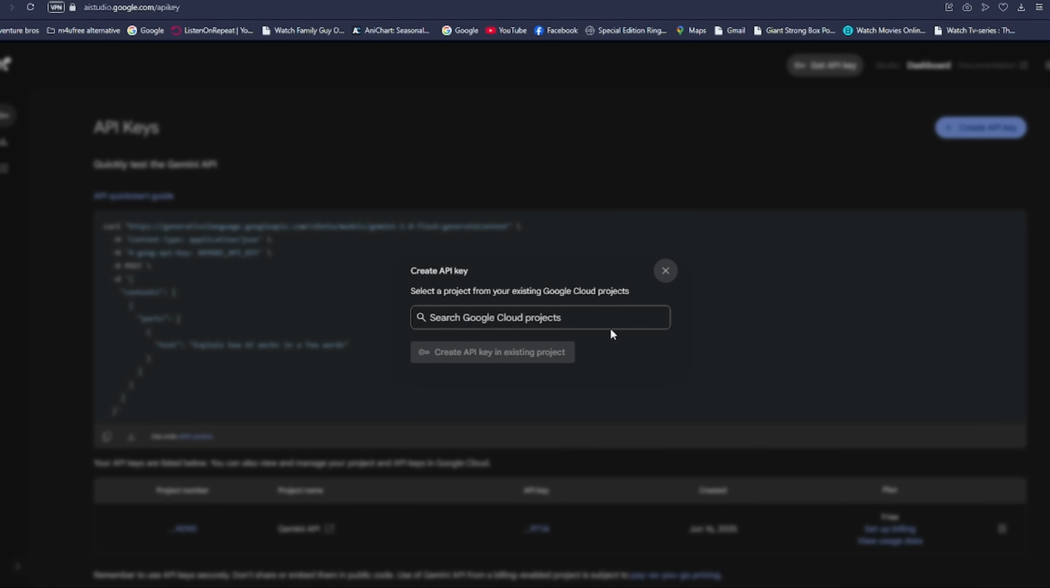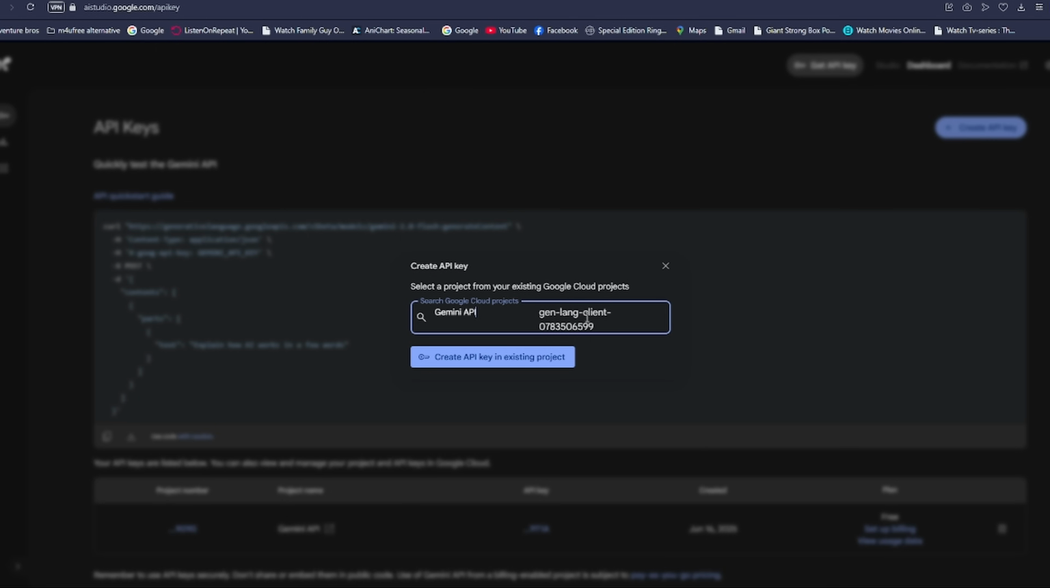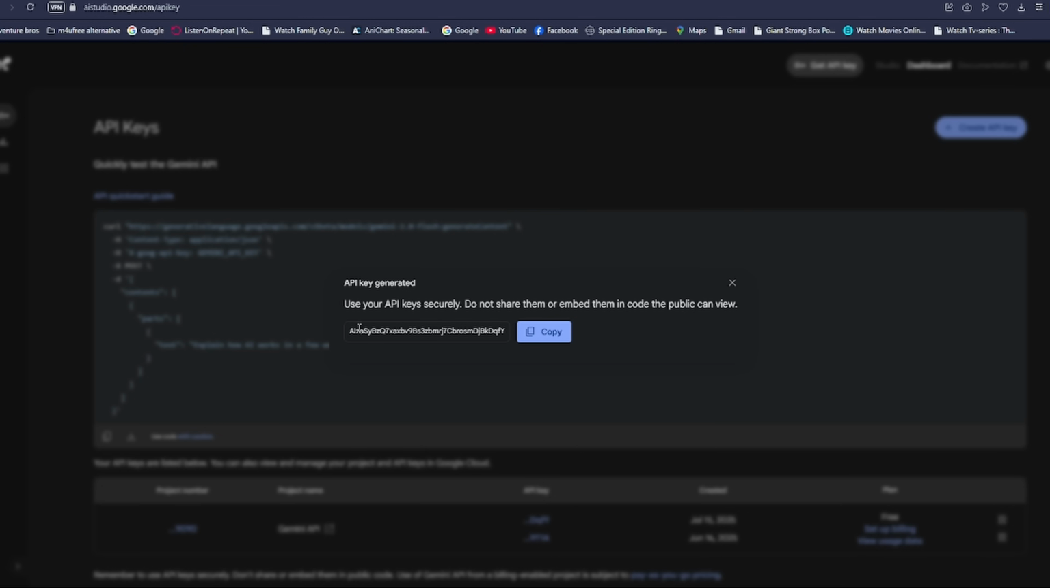This window will pop up. All you have to do is click this search bar, click at Gemini API. This will create your own unique API key. Click create. And just like that, all you have to do is click the copy button. Your API key is right here.